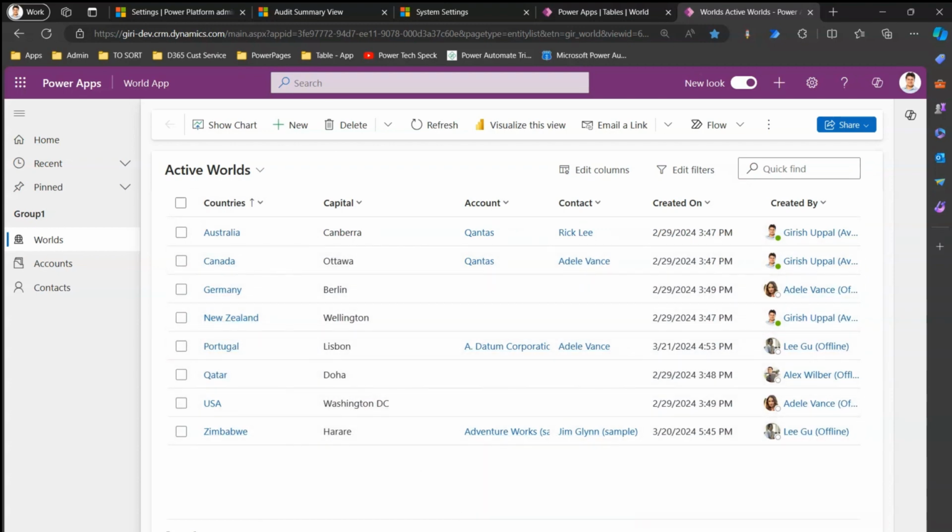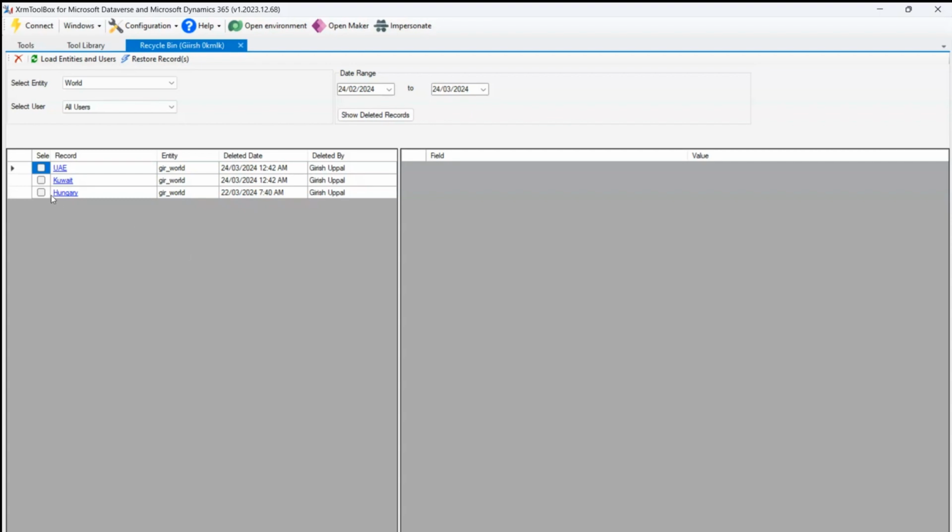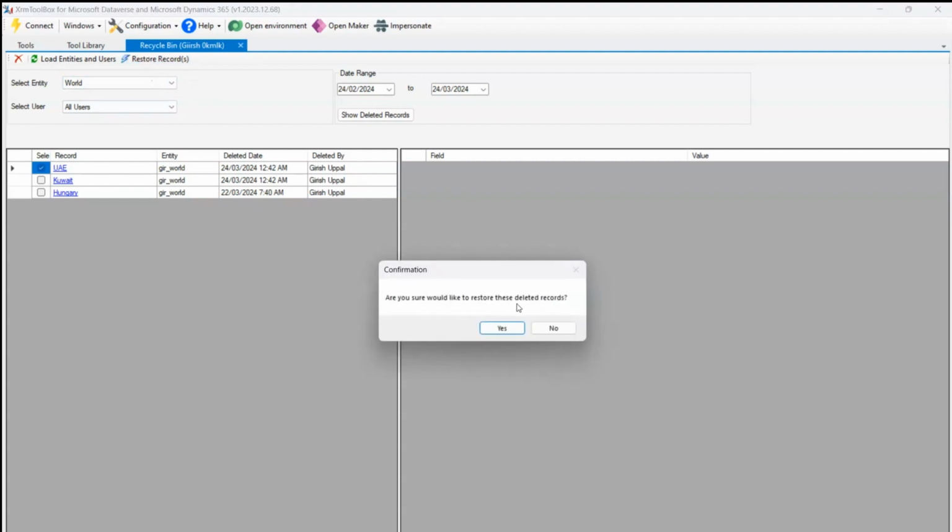Now if I want to see that record, I can go into this toolbox and say I'll just restore the UAE record. I'll select this, and there is an option to restore the record. I'll click on restore record. It will say, are you sure you'd like to restore this deleted record? I'll say yes. Okay. And see this date, 12:42 a.m. Okay. I have restored this.